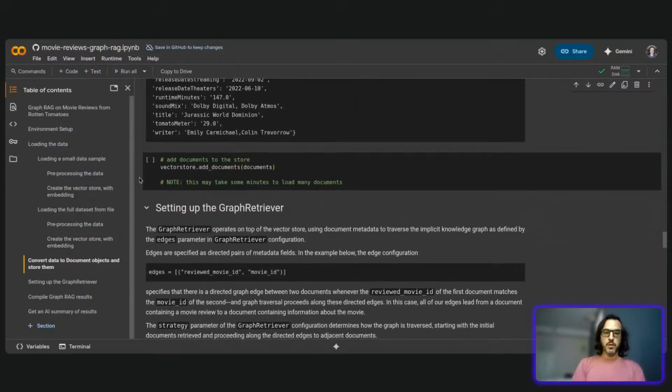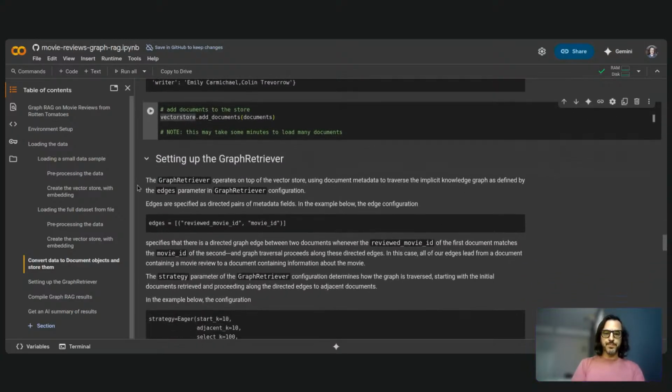Okay, so here's the one-liner. We have the documents already created before, and we're adding them to the vector store, so this is putting them into Astra. And as I said, I already did that. That could take somewhere between a few seconds and a few minutes, or even more, depending on how many documents you're actually loading in there.